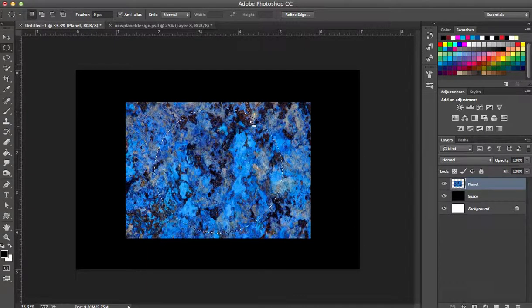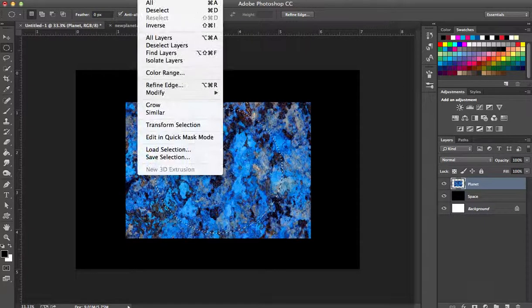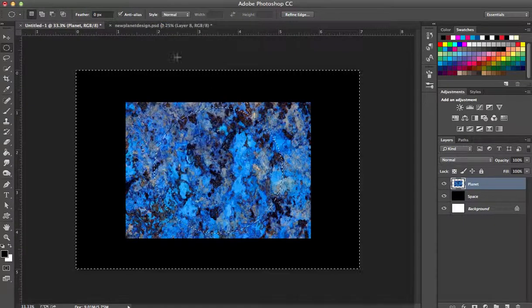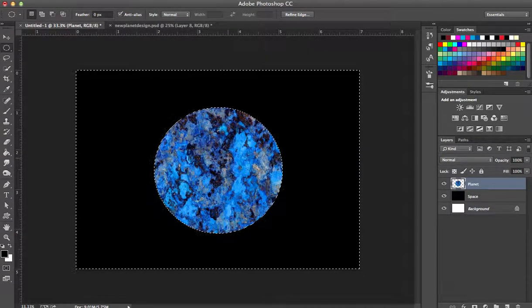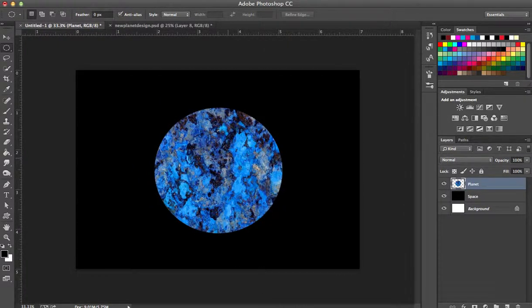Now with your circle going right there, go ahead and go to Select and then Inverse. What that does is it selects everything outside of the circle that you just made. And by doing that, now we have our planet right there in the middle. So go ahead and hit Delete on your keyboard, and there we go. We have our circle planet. Now go ahead and hit Command D. That deselects everything on the page. There we go. Now we have a nice looking circle.